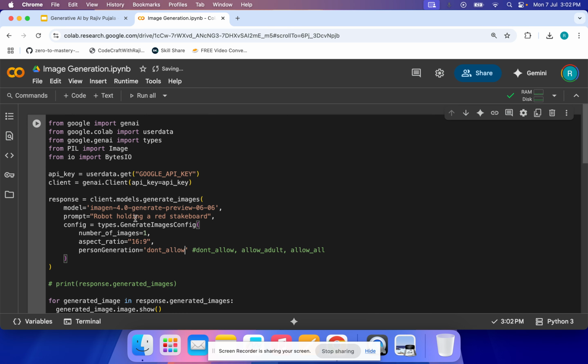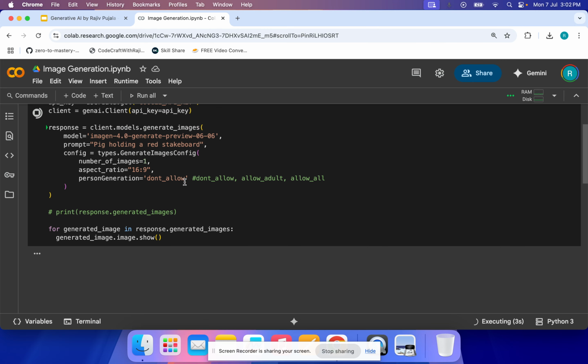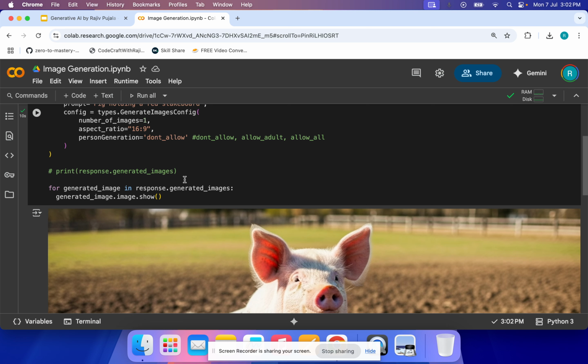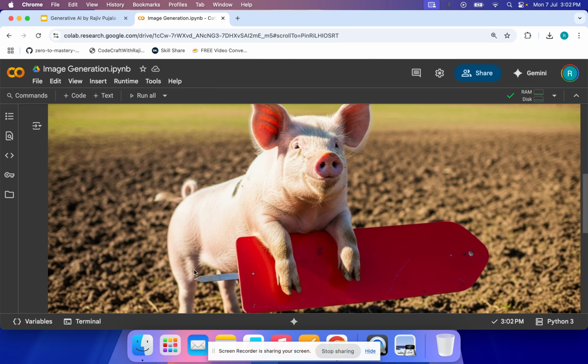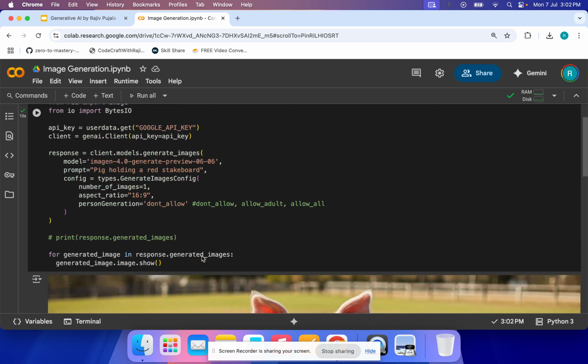So here instead, for example, a pig holding a red skateboard. A pig doesn't come under person, it's an animal classification. So let's see what it generates. Cool. So this is so cool, cute, right? So this is how you can follow the best practices of the countries, and you have to abide by those policies. Thank you for watching this video.